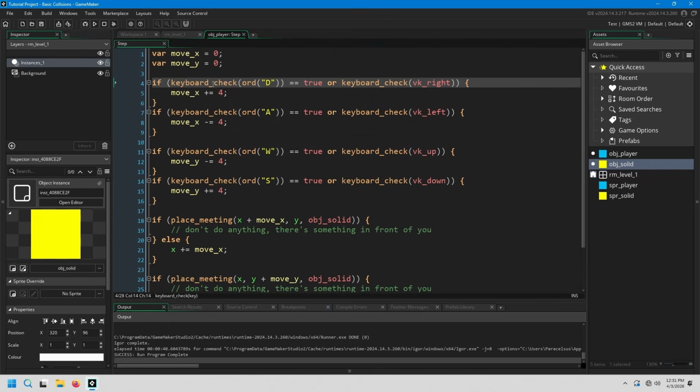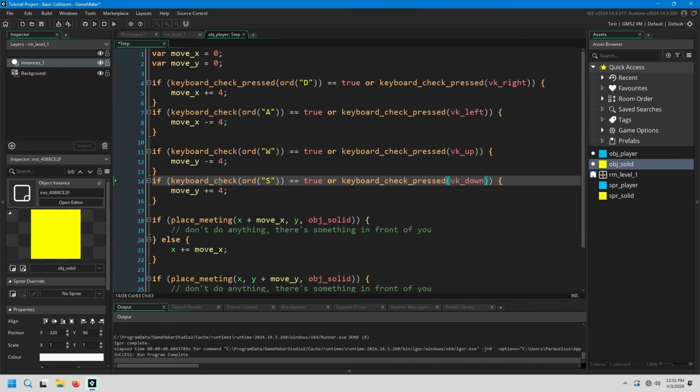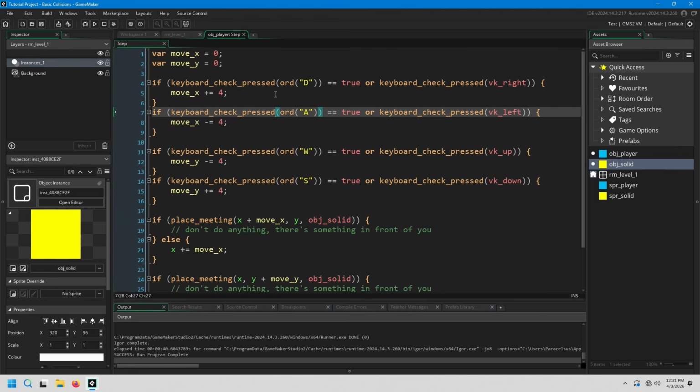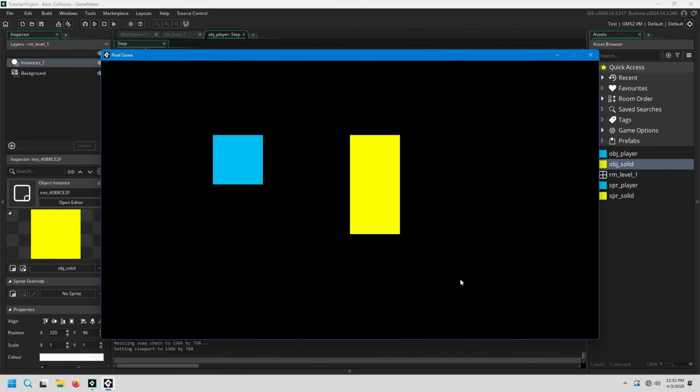So if I were to replace these keyboard check function calls with something like keyboard check pressed, because I want to see what's going to happen when I move in a specific discrete increment. And I think I'm also going to change the movement speed to like 16 so that this doesn't take forever. Let's see. If I were to run this just like this, you can see that I'm going to get closer to the wall, and then I'm going to snap perfectly to it. Like this.